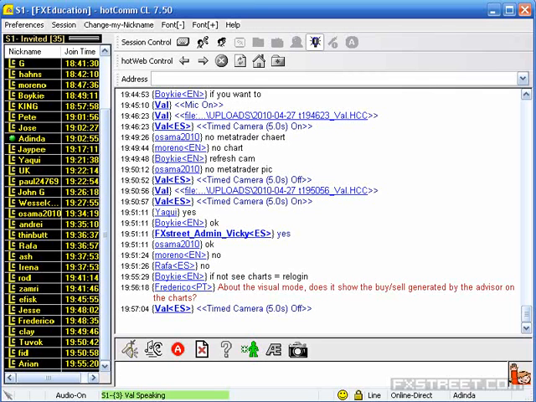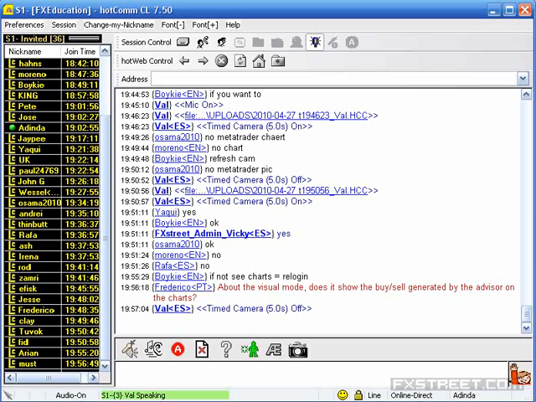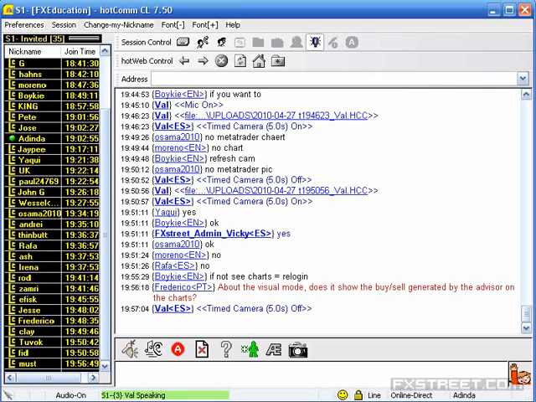About visual mode, does it show the advice generated by the advisor on the chart? Yes, Frederico, that's the general idea. It shows them on the chart. This is just a tester, okay? This is not going to give you the entry signals. It's just testing what happened in the past, but it will show it visually, so it will be easier to follow.